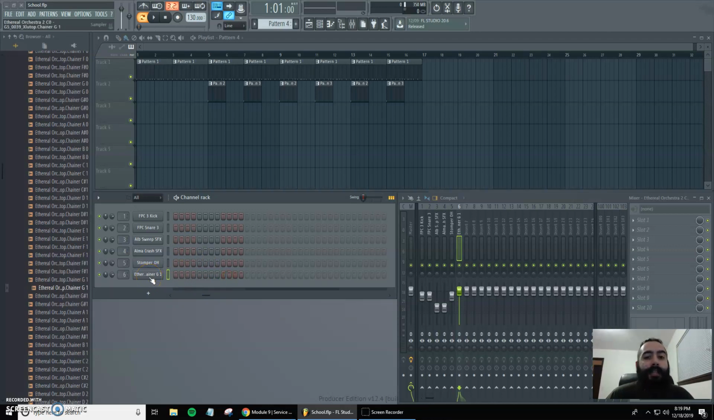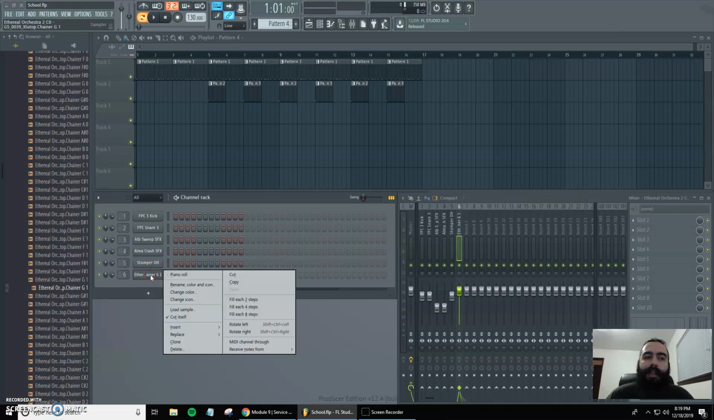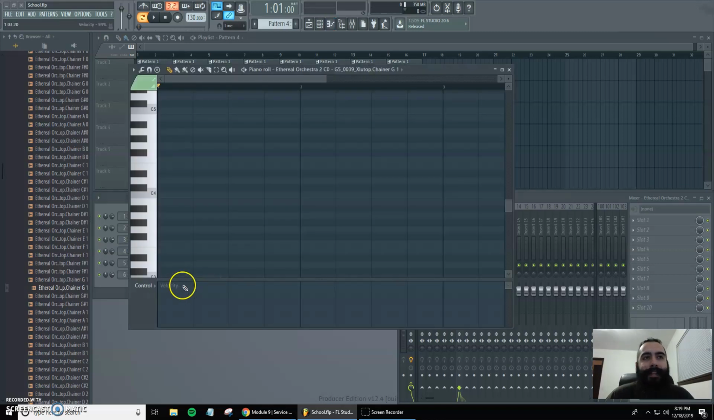Instead of using the step sequencer, I'm going to use what's called the piano roll. To do that, you right click the channel, and then you're going to get this little menu, and then you can click piano roll. And that's going to bring up this screen right here. As you can see, you have a piano keyboard on the left side here, and whenever you press on a key, it's gonna sound that instrument that you've selected on the different keys of the piano.